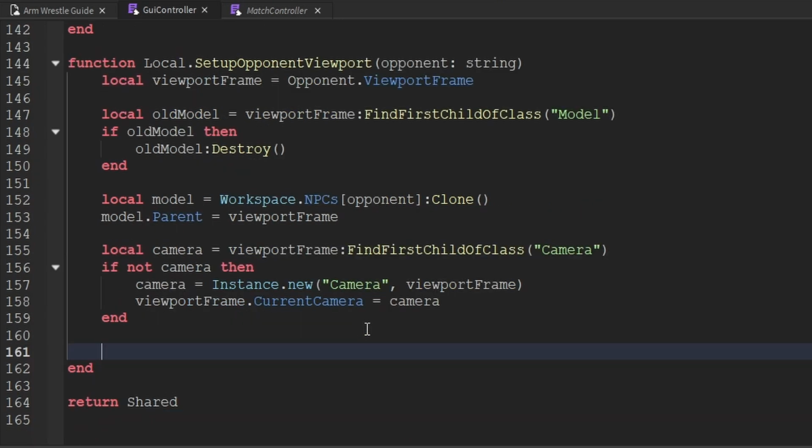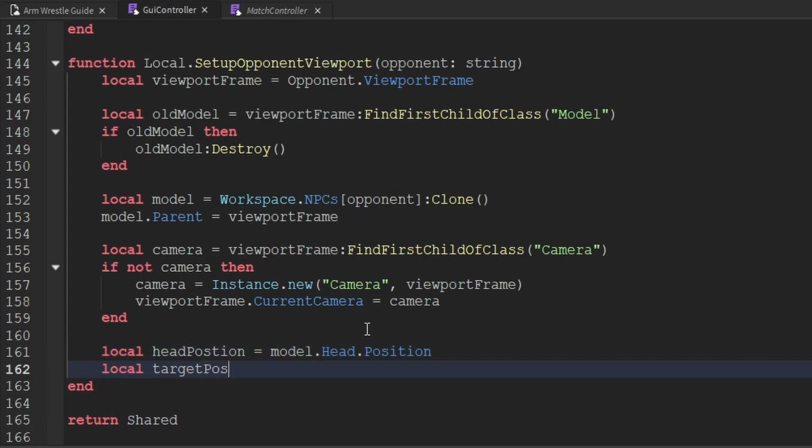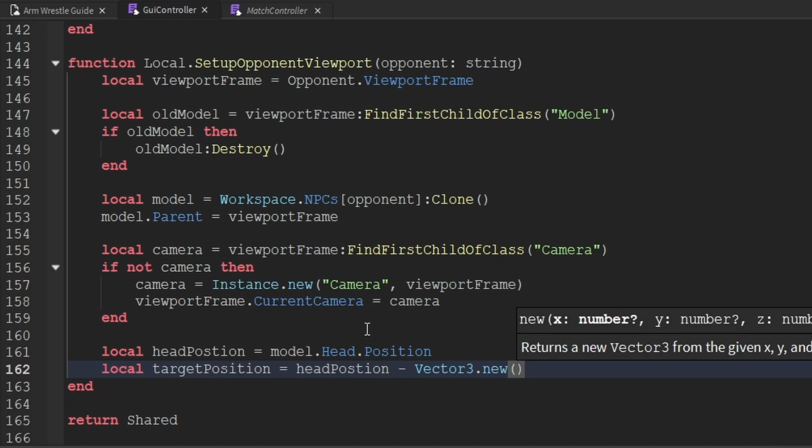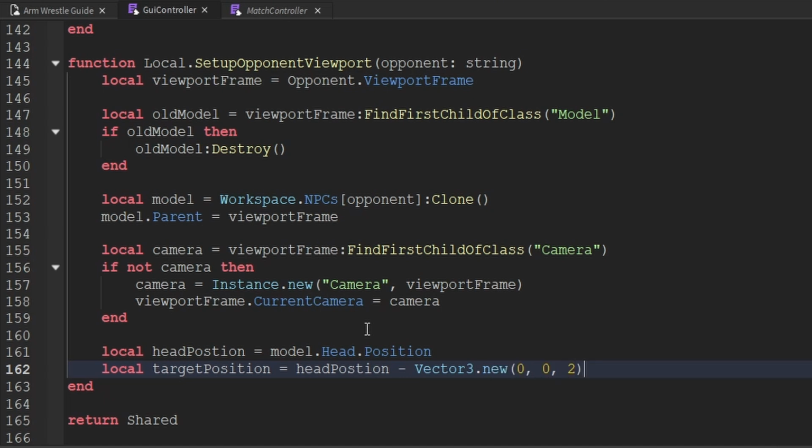So now that we know that we actually have gotten a camera, we have to consider how we want the model to be displayed in the viewport. And how we want it to be displayed is we basically want to take a picture of the model's head. So let's create a variable for the head position. And we can get this because inside of the model, there is the head part. And from the head part, we of course can get the position. Next, we'll create a variable called target position. And this is where we want to move the camera to. Now, we'll use the head position for this, and we'll subtract a Vector3 from this. And basically, we just want to subtract 2 from the z-axis, which will basically move the camera, which is looking at the model, in front of the model. So that's kind of how we're taking a picture of its head.